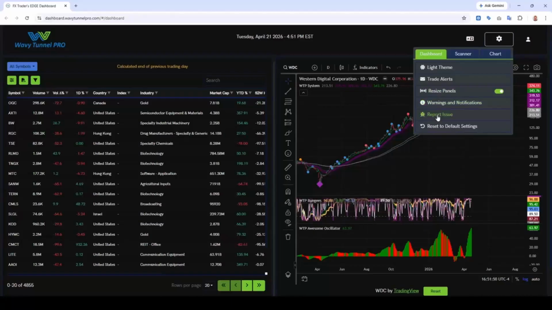You can report an issue. So if you discover an issue, you can report it directly to us. And this, I think, is quite important. You can reset the entire dashboard back to its default settings with this one here.